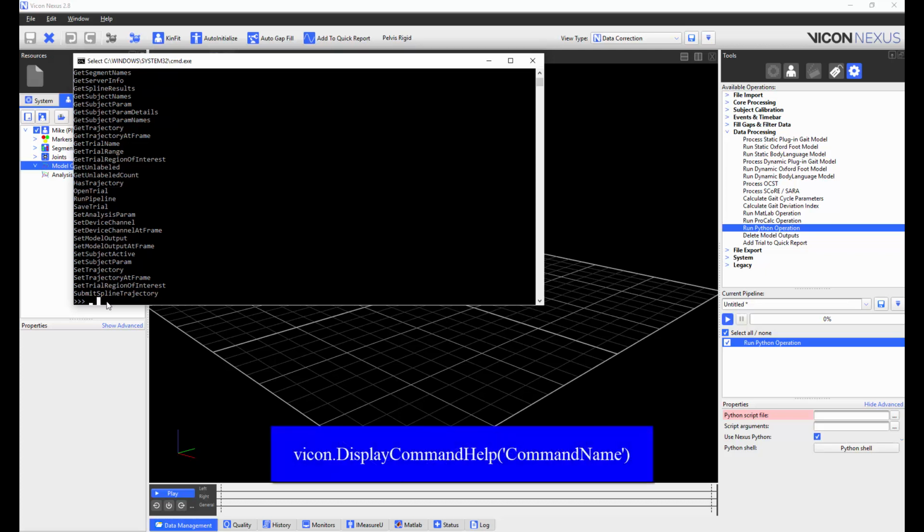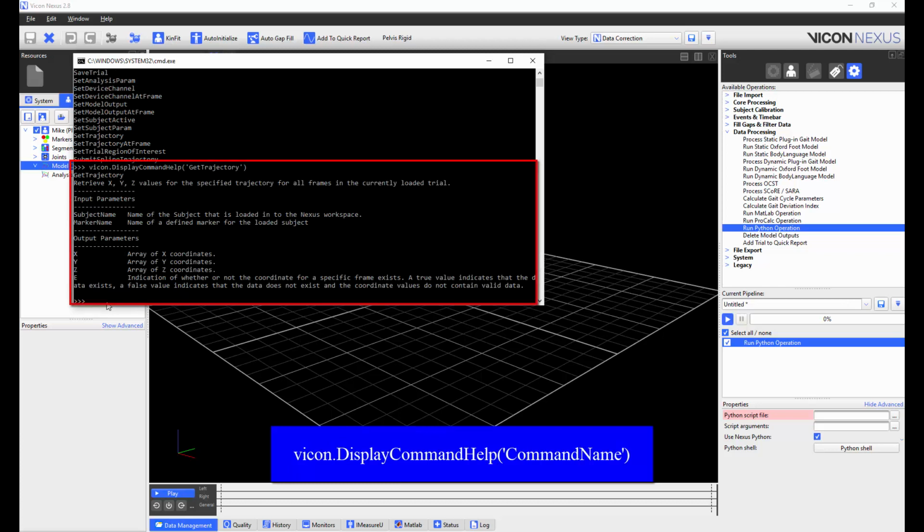If we want to view the help for an individual command, we type in vicon.displayCommandHelp, and then in brackets, the name of the command that we want to view. In this case, I've chosen getTrajectory as my command. And here we can see that the help for that function has been displayed.